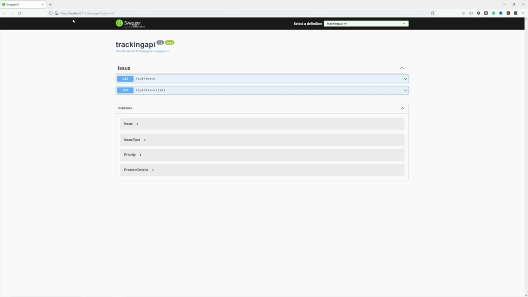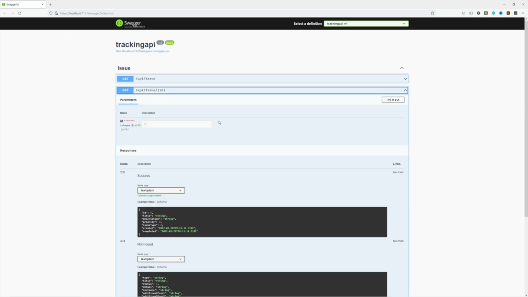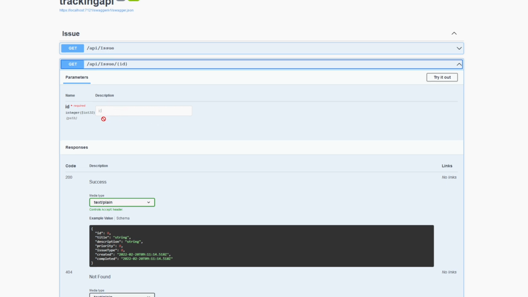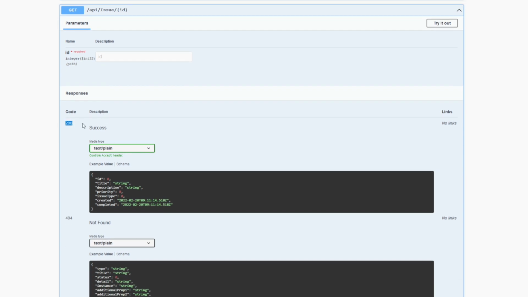Let's run the application. You can see the new endpoint. In the parameters section, you can see that the request expects an id parameter. In the response section, you can see the possible return status codes. We are not going to try the request because we still don't have data. We will try it out later.